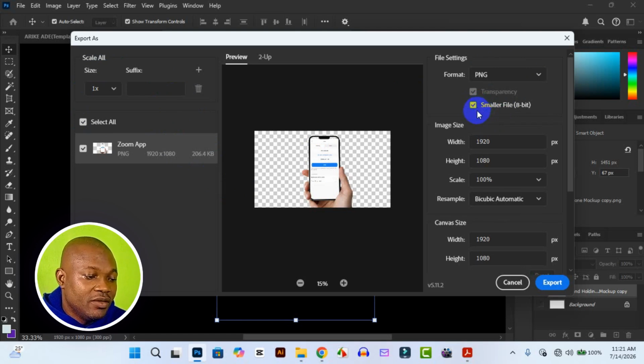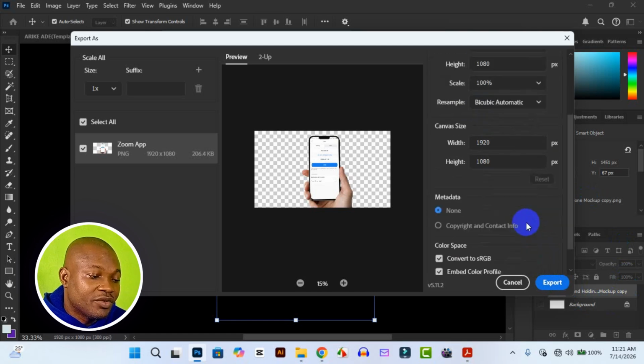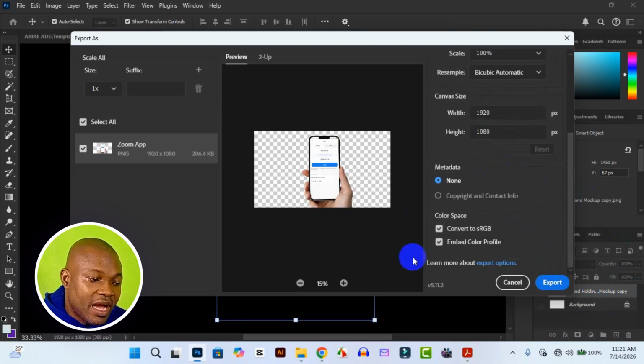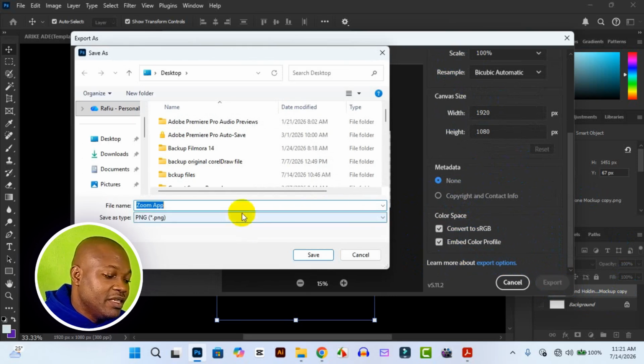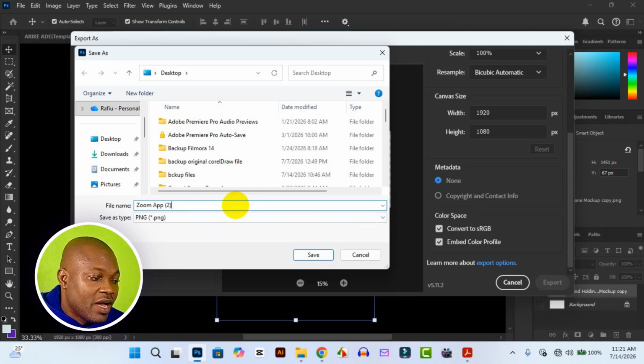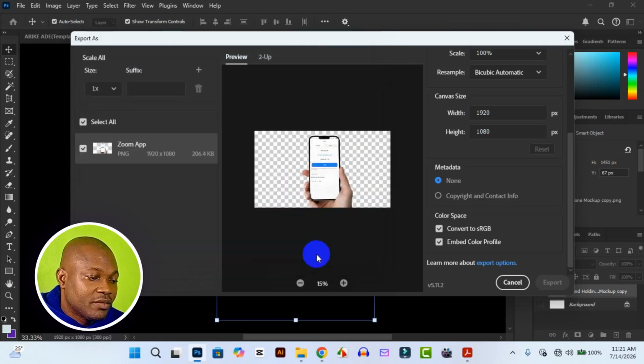Once you are done, then you can check on the details right there, scroll down. If you want to add a copyright, you can add a copyright, convert to RGB, embed color profile as the case may be. Then go ahead and make sure you click on Export right here. Then choose your file destination. I'm going to make this 2. Then I'm going to go ahead and click on Save, just like so.